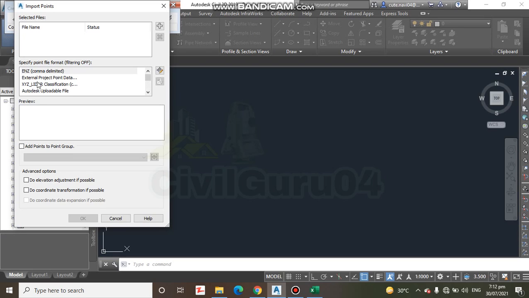You can see here we have D, N, E, Z now. So we have P, E, N, Z, D, which is space delimited and comma delimited. We also have P, N, E, Z, D, and P, E, N, Z, D. P for point, E for easting, N for northing, Z for elevation, and D for description. So we need to convert our file into this format to import into Civil 3D.